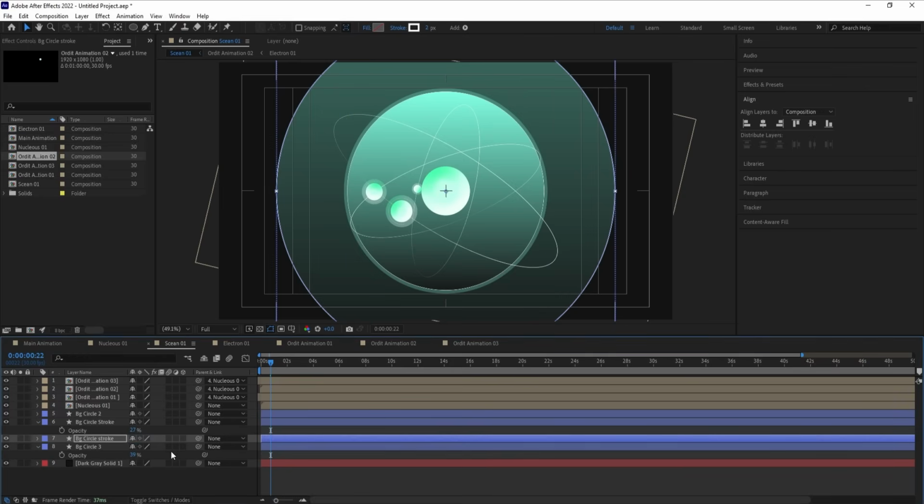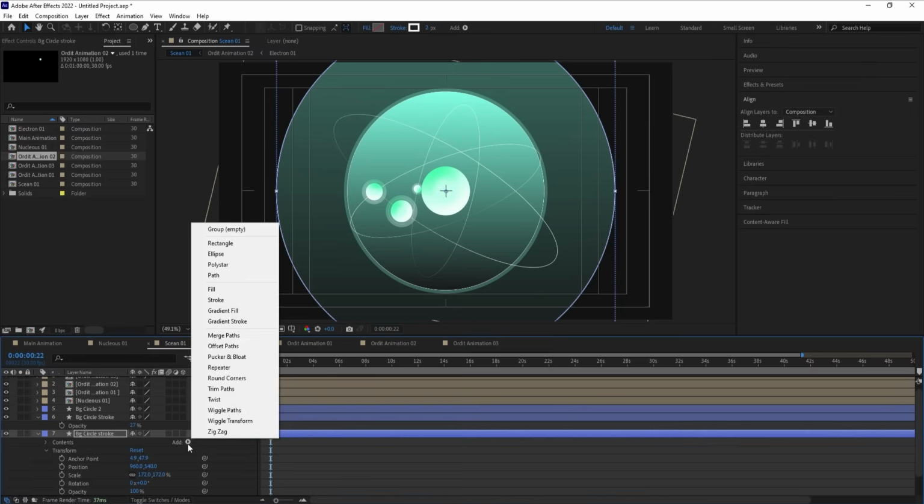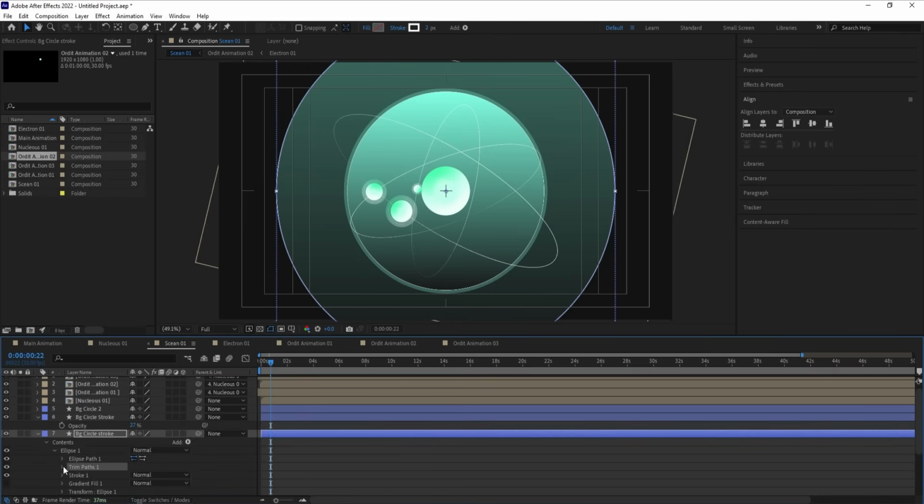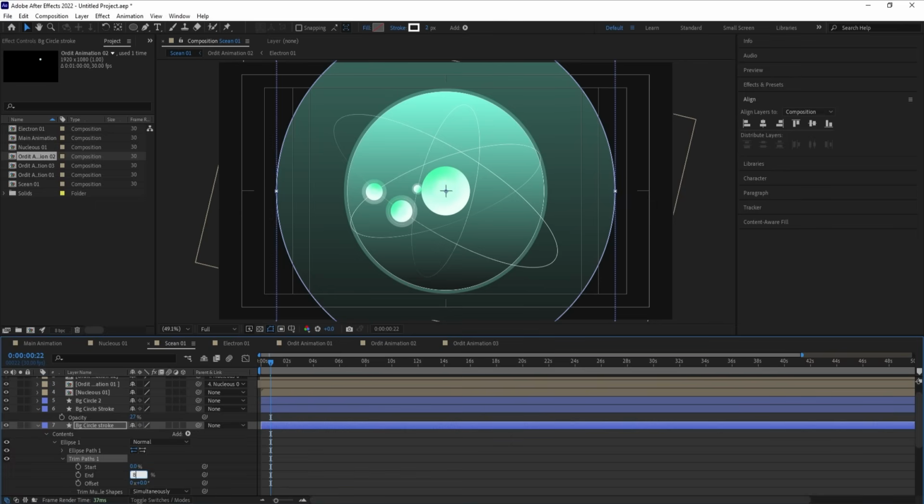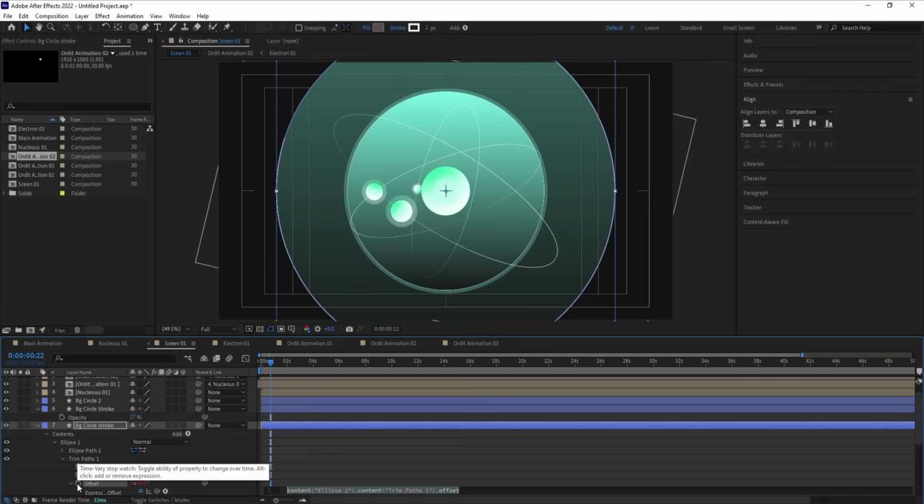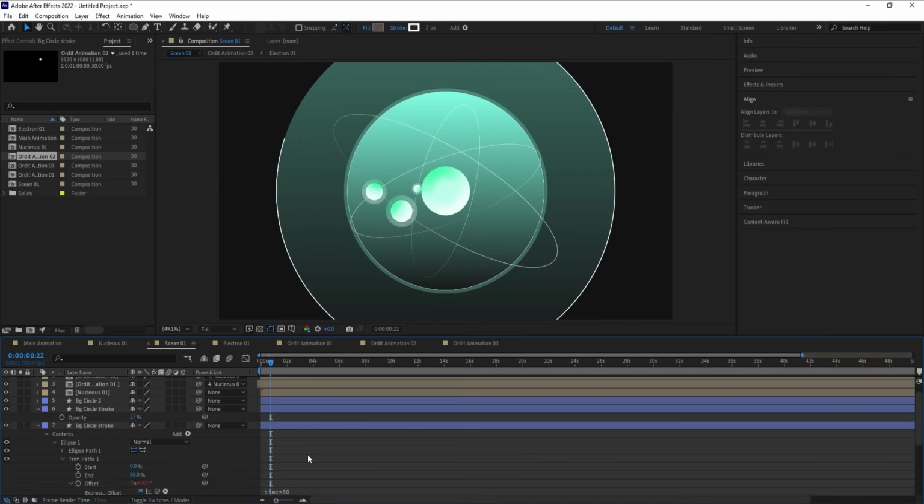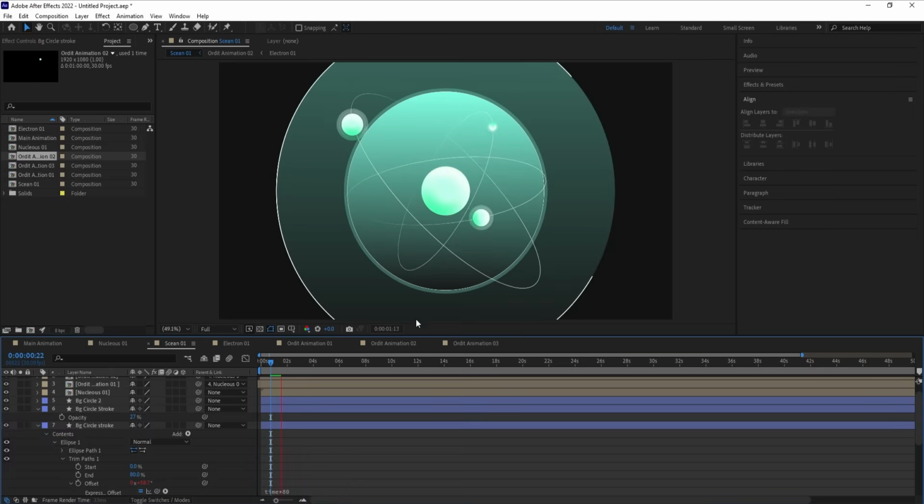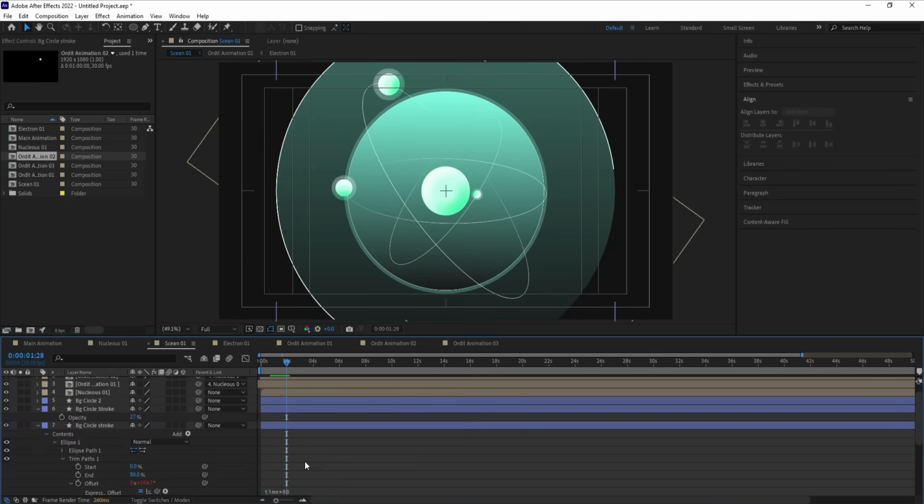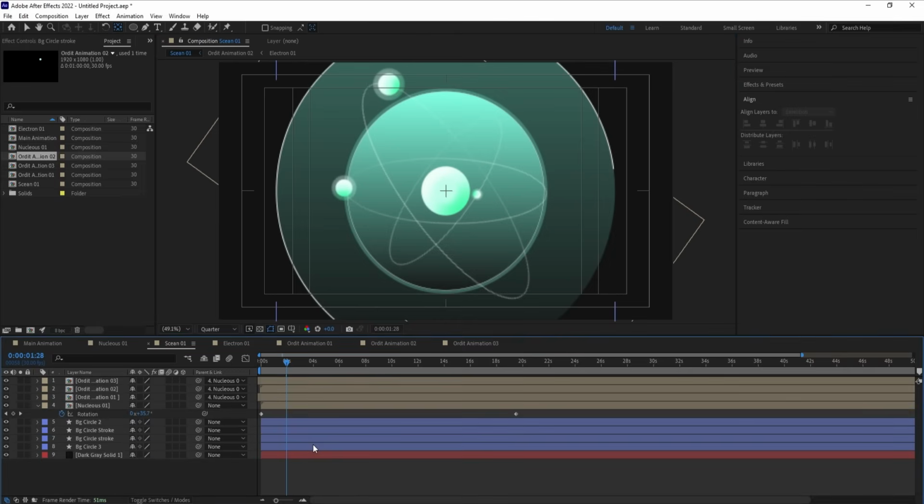Then we'll go to the add menu, and we are going to choose trim path. Then go to the trim path, and let's make this value 80. And then alt click on the stopwatch, and let's type time star 80. Okay, so we will get something like this. Now let's make this quad resolution like this.